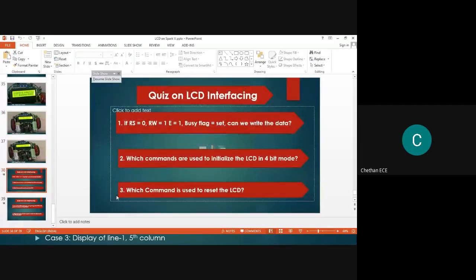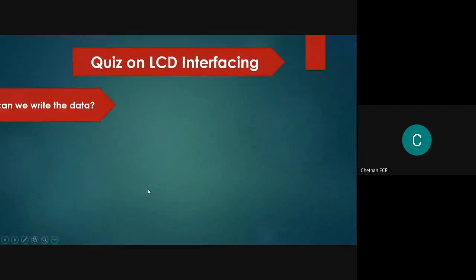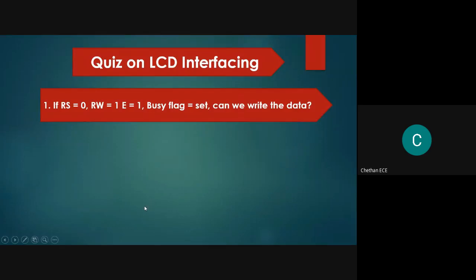Okay, let's start with the Q&A section. First question is, if RS is 0, RW is 1, enable is 1, and busy flag is set, can we write the data? Kindly answer in the chat box. Is it possible to write the data for this condition? Kindly answer in the chat box. I am waiting.